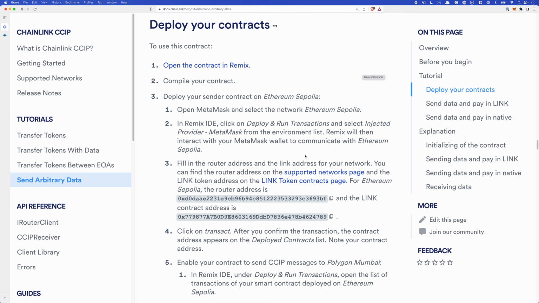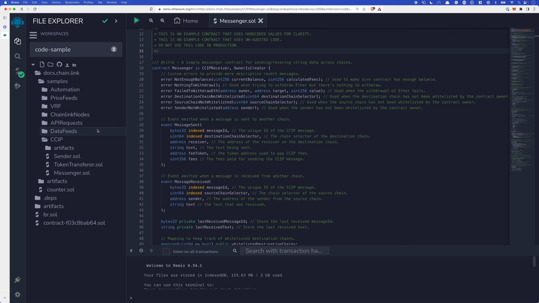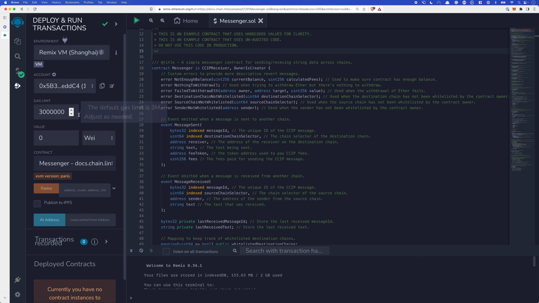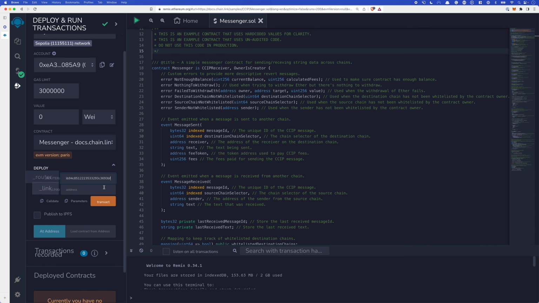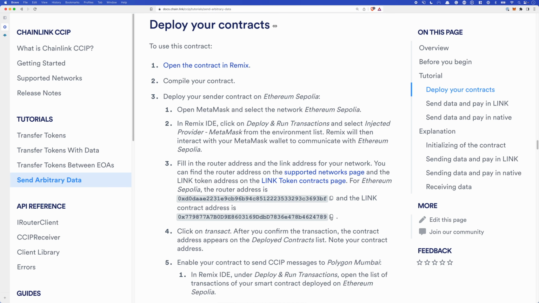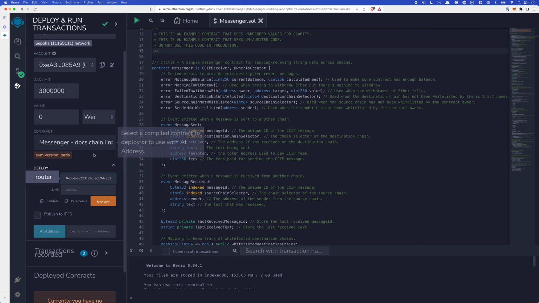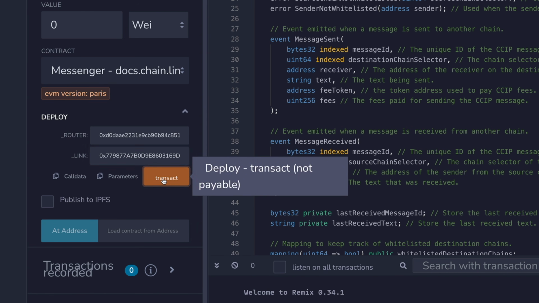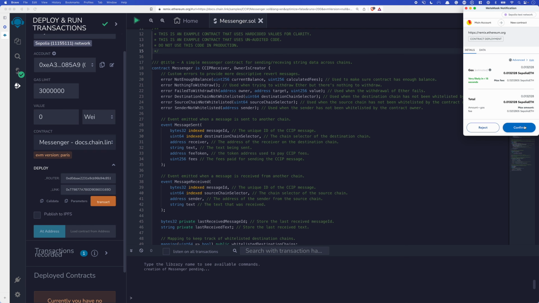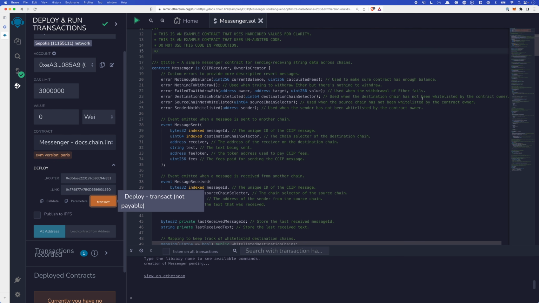We'll start with Sepolia. So in Remix, we'll need to add Sepolia's router address and the link contract address. So we'll head back to Remix, we'll go to the Deploy tab, we'll make sure that we have our injected provider selected, and we will deploy. So we have our router address here. Head back to the documentation. We'll go ahead and grab the link token address as well. Paste that in here and we'll click transact. This will deploy our smart contract for us on Sepolia.